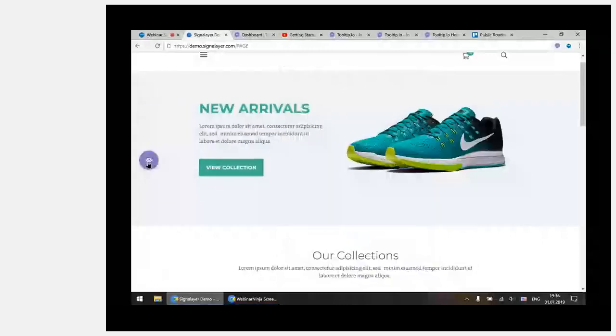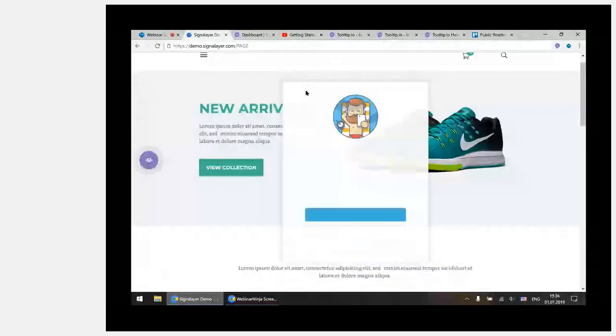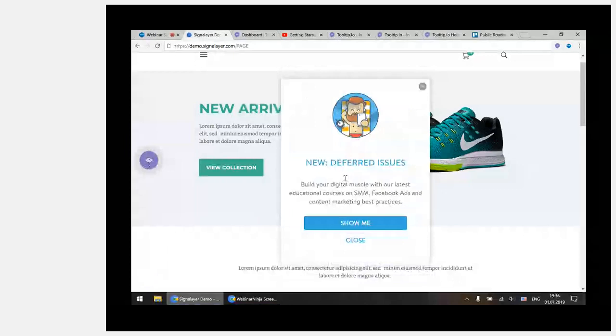So now we're going to go to preview mode. That pop-up is set to appear on page load. Here it is.